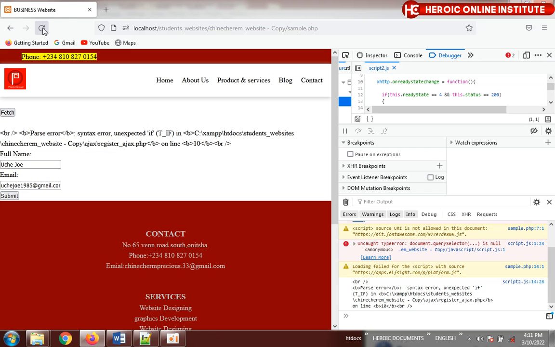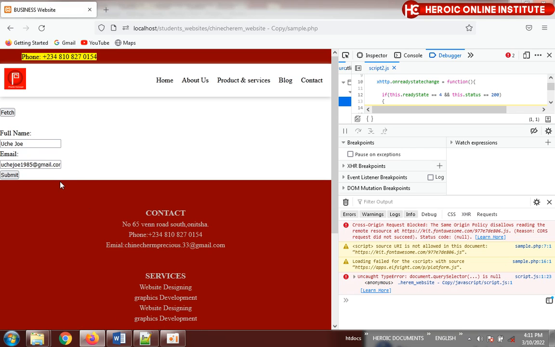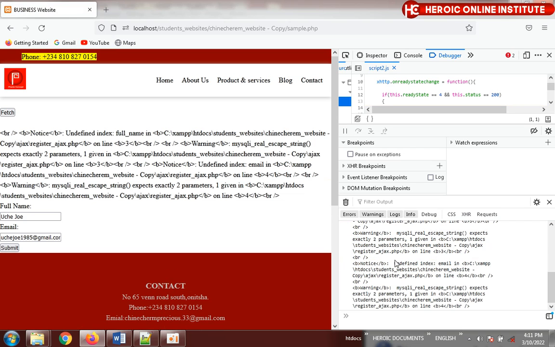Okay, now I've saved it. Try to make all these corrections. Okay, once you make them, everything will work fine. Let me try it again. Another error, you see that the error is coming here. It says undefined index full name, whatever. Okay, expects two parameters.